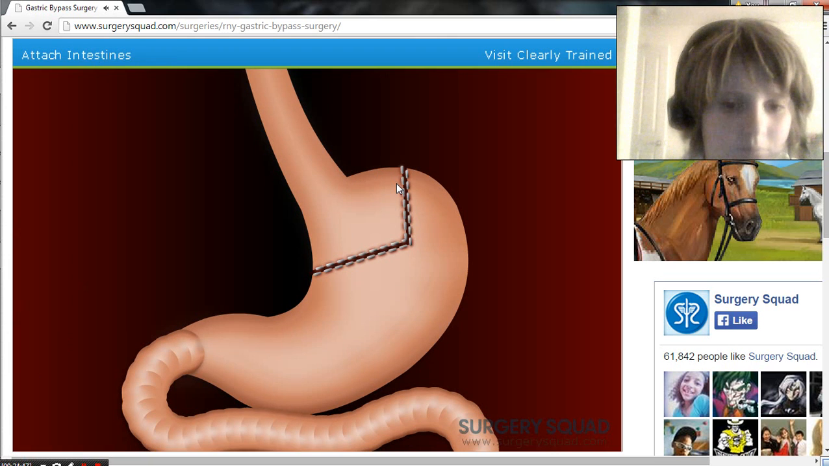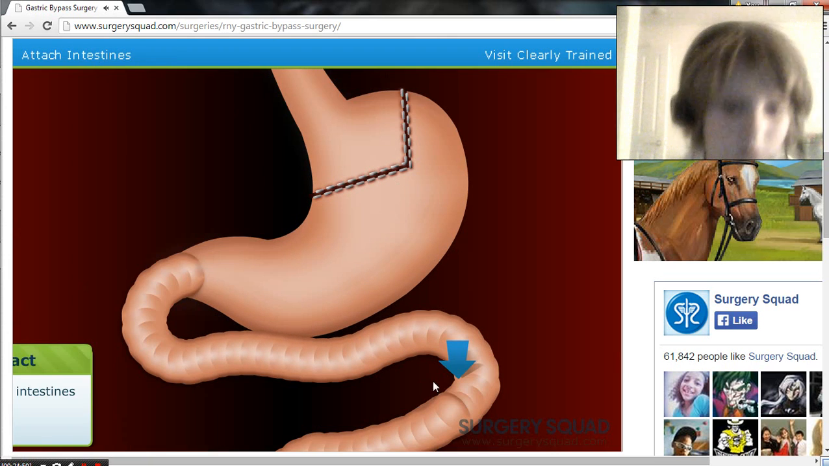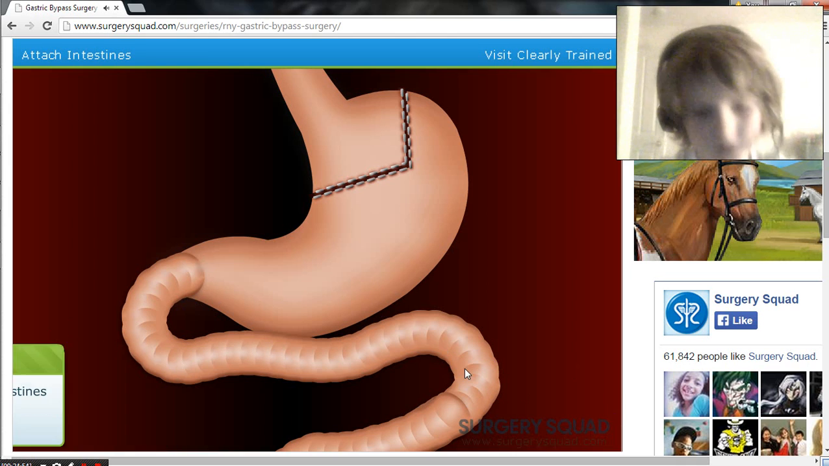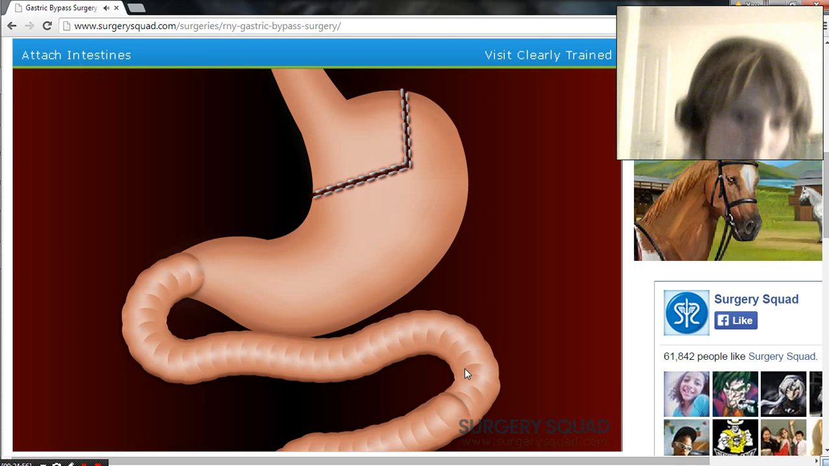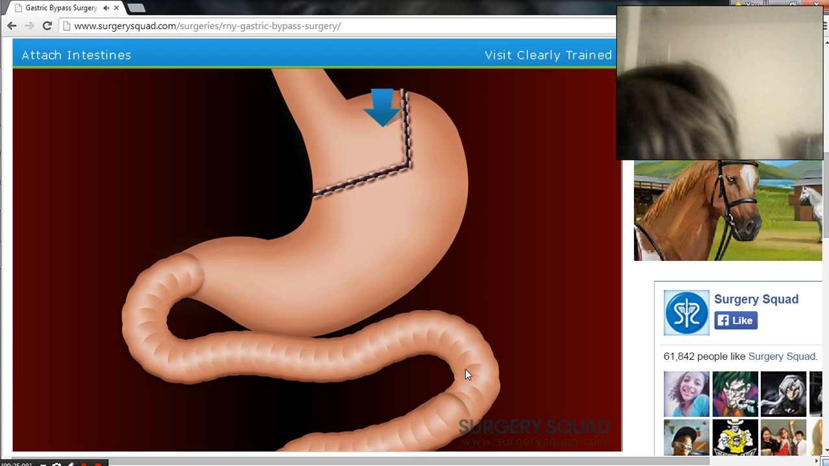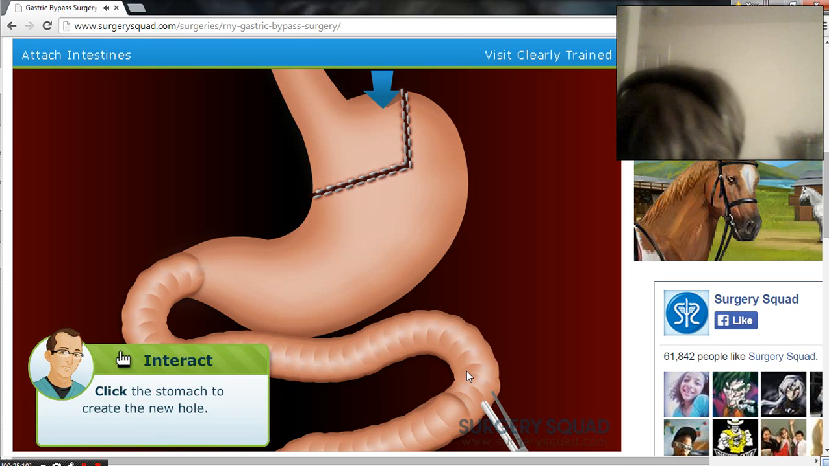We'll now separate the small intestine from the old stomach, about 2 feet down. The lower part of the intestine will be connected to the new, smaller stomach, with a half-inch opening between the stomach and the intestine. It's kind of like rerouting traffic on the 405. Use the electrocautery device to create a half-inch opening where indicated in the new stomach pouch.